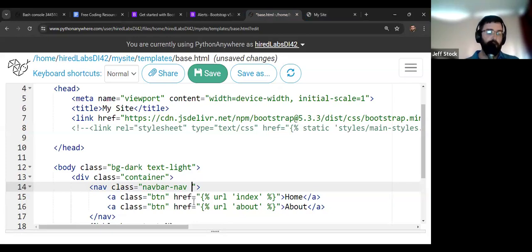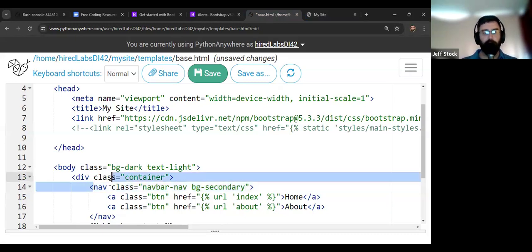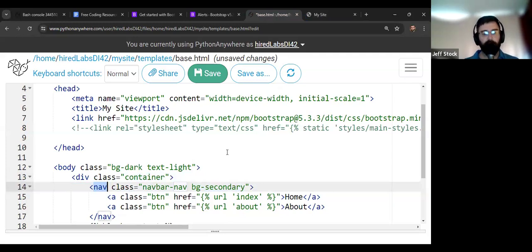So I'm going to put navbar-nav, and then I'm going to change the background color to something else. I'm going to do bg-secondary. So it's two different class calls. You've got navbar-nav, and then a space, bg-secondary in the actual nav element itself. Set those classes. I'm going to save that.